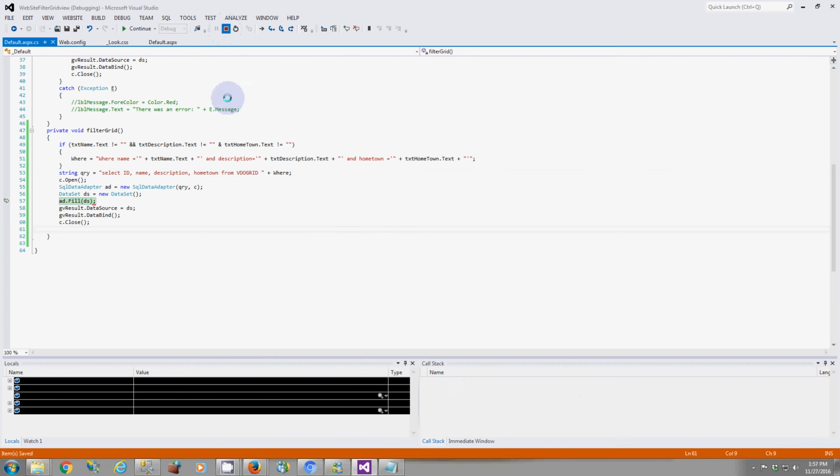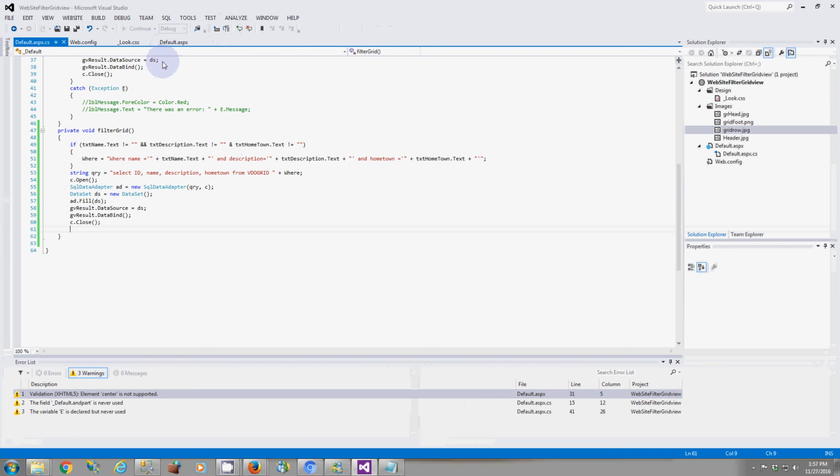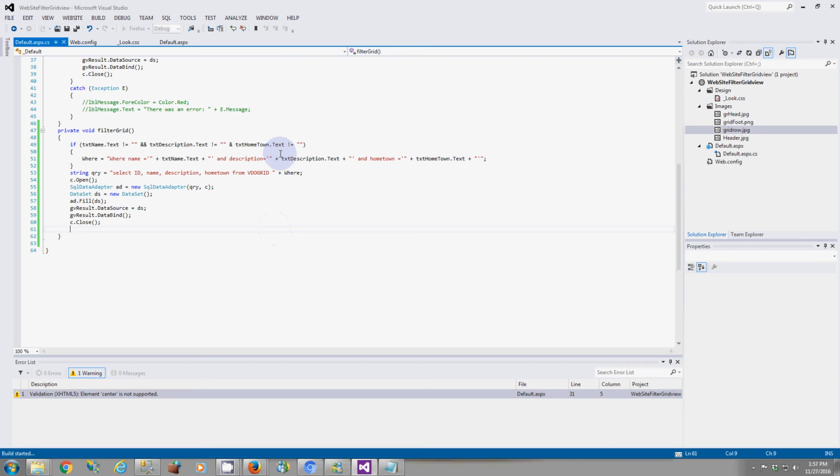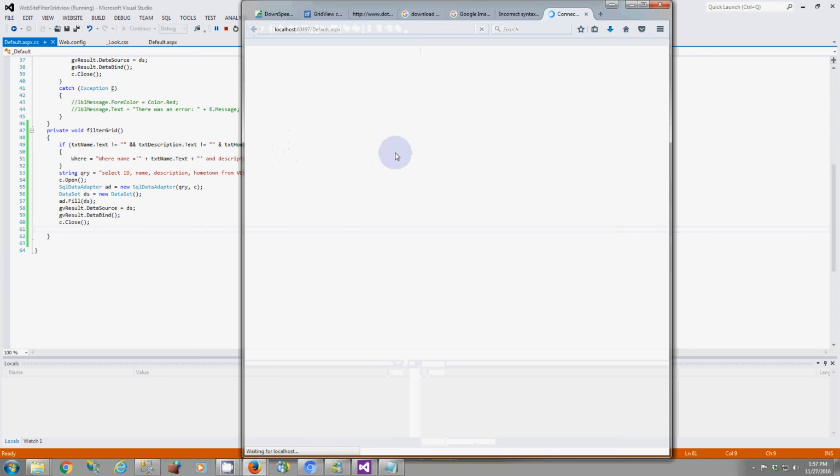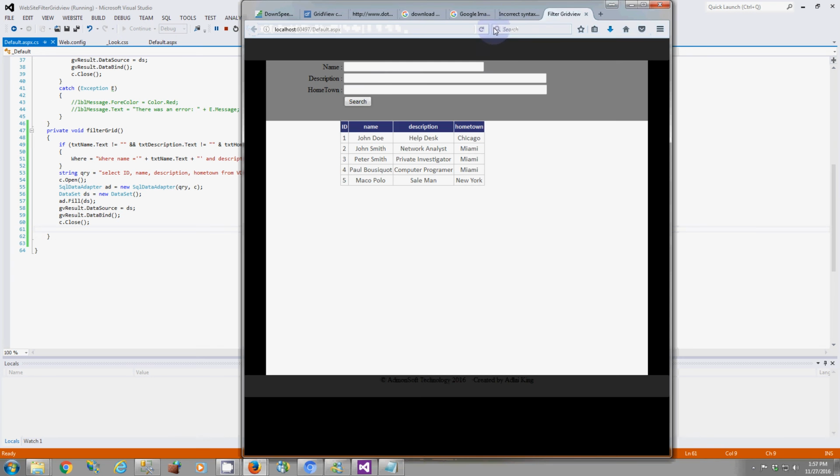Alright, so far so good. Let me close that out. We have John Doe and help desk and from Chicago. There you go. So that's worked perfectly with this first level. So that means right now we can filter with all of them. But by the same token, we want to be able to filter with different combinations.